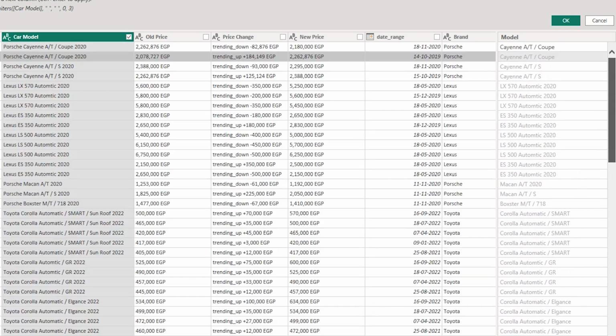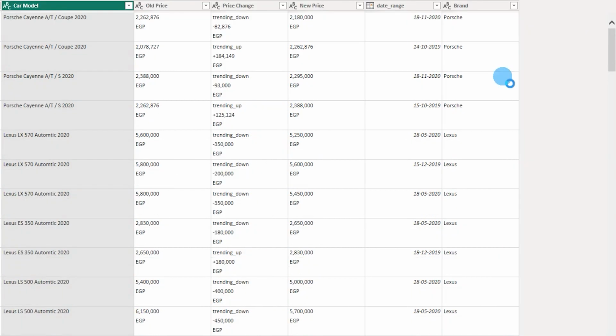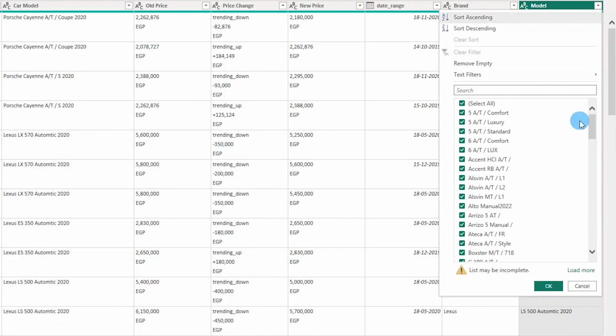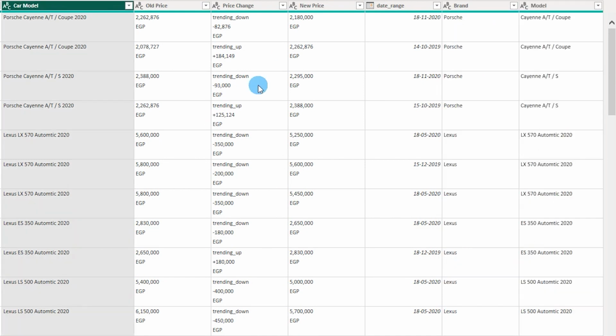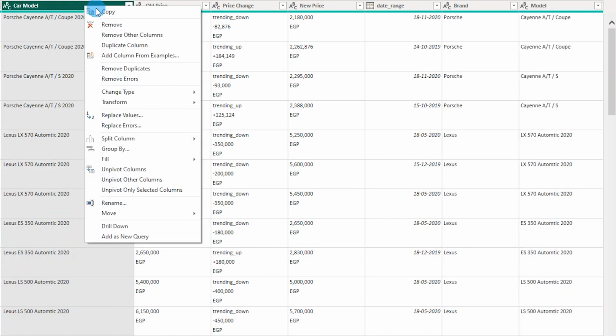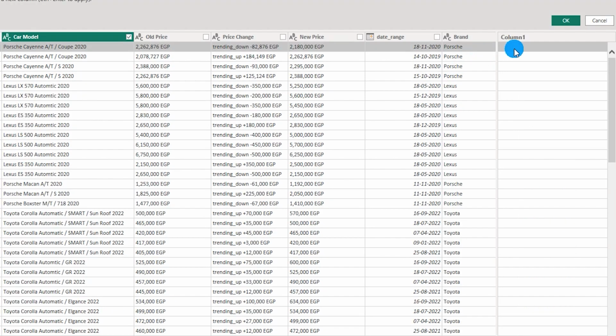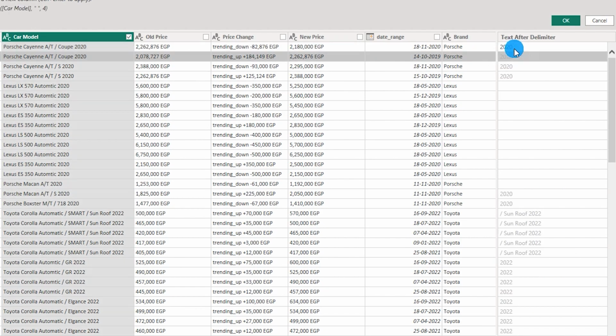Now that this is populated, I'm going to click on OK, and a new column gets generated over here with all the model names that you see in this particular column. And now let's add the manufacturing year. So right click, add column from example. I'm going to type in 2020 over here and press enter.